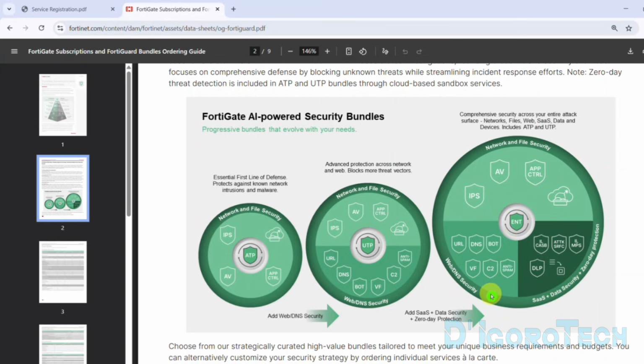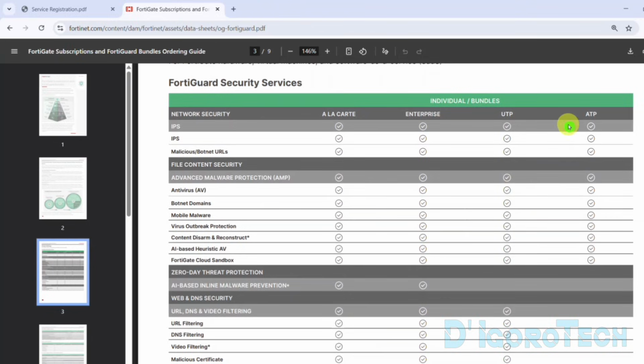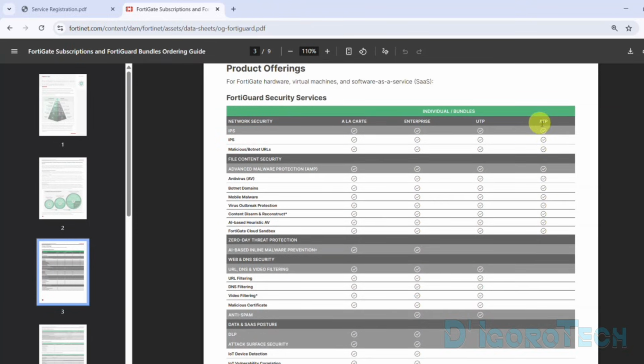We can also check the comparison between individual bundles. Advanced Threat Protection is the very basic bundle that provides core network and file security. This includes IPS or Intrusion Prevention System, AV or Antivirus, Sandbox, etc. UTP or Unified Threat Protection, on top of ATP, adds web and DNS security. This includes URL filtering, DNS filtering, video filtering, malicious certificate, and anti-spam.